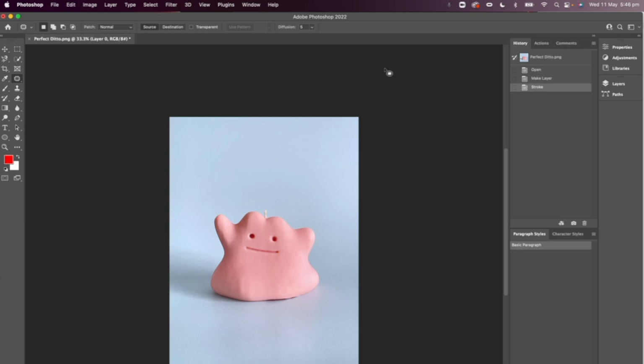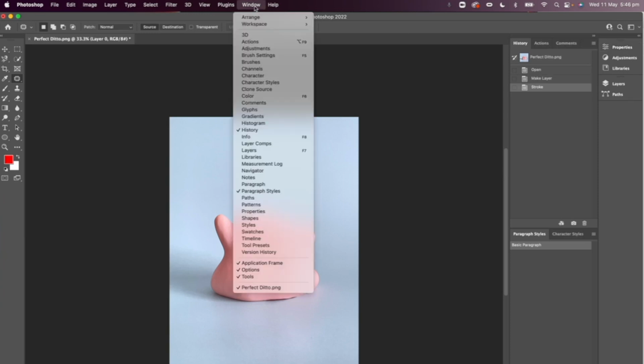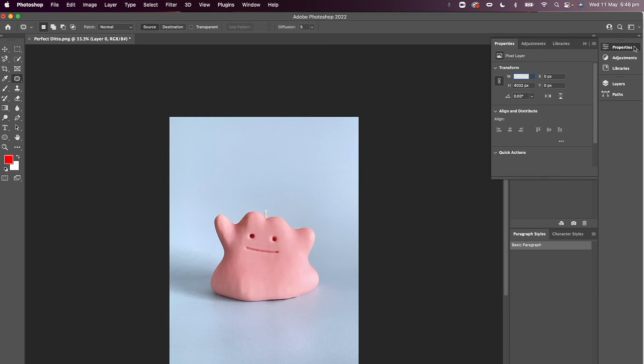Now, where is that? For me, I have it right here. I can see that already. However, if you can't see yours, all you need to do is go to Window and click Properties, and it'll automatically pop it open for you. So once your properties panel's open, you want to pull this down here and you want to click Quick Actions, and it's going to bring up 2 tools.